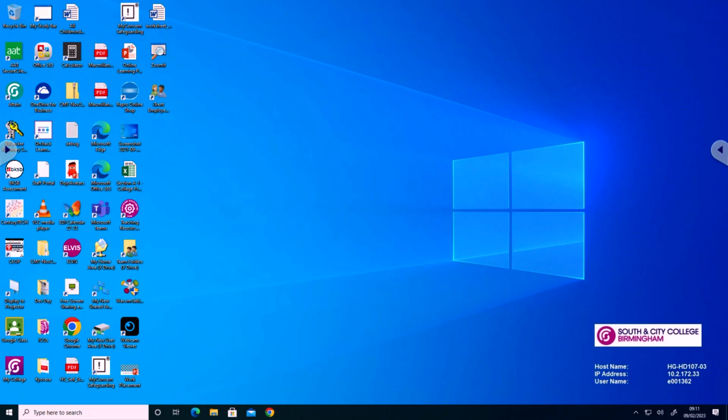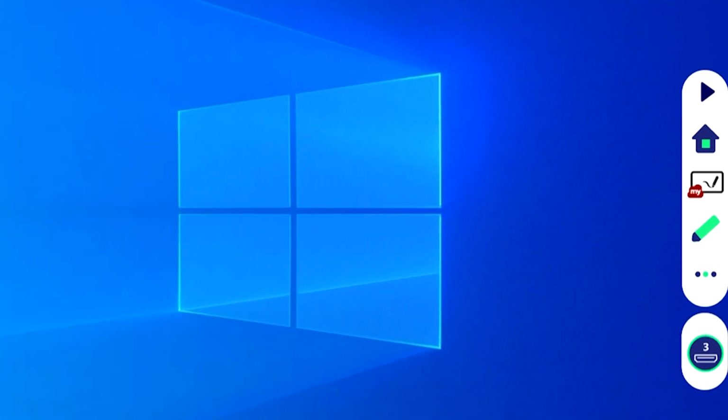Here, we've logged into the computer and are currently viewing the desktop. On each side of the screen, you should be able to see an arrow pointing into the screen. These arrows are to open up the side toolbar. So if we just tap one now, we'll see the toolbar open up. It doesn't matter which side of the screen you tap to open the toolbars, they're both the same.